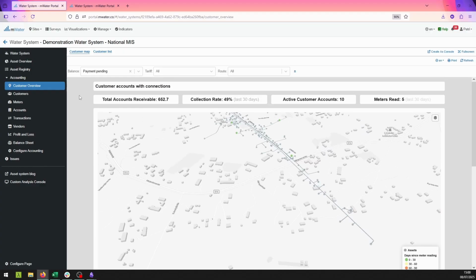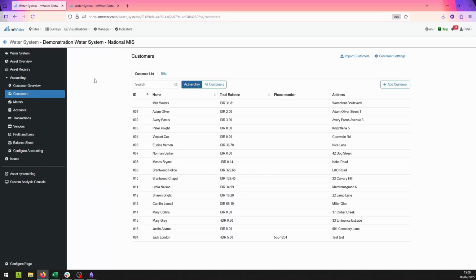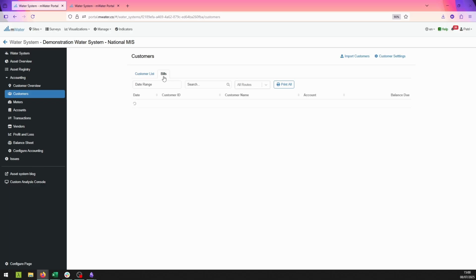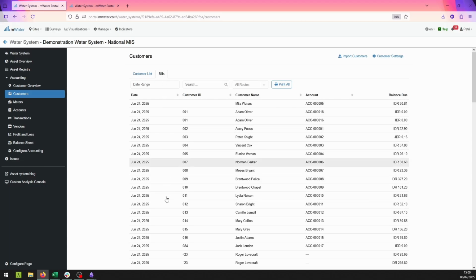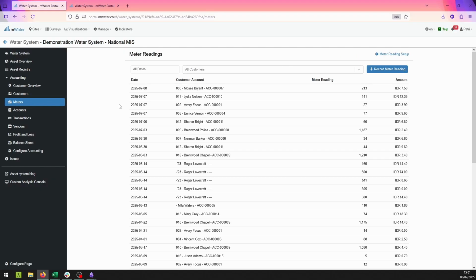Okay, so here's an established system. The customer list shows all the customers that you have tracked, their current total balance, key information about them, as well as any bills that might have been created to show how much is outstanding, what is the balance due. Meter reading can be done here in the portal or through the app, and each meter reading is recorded.